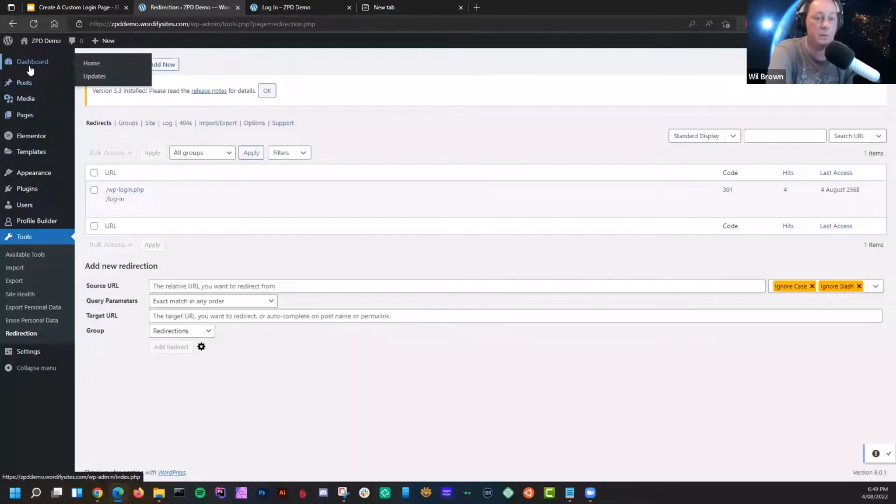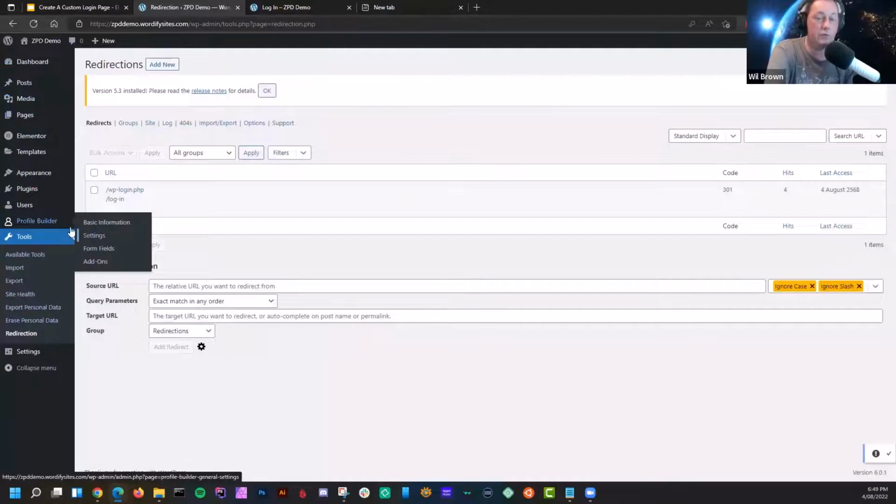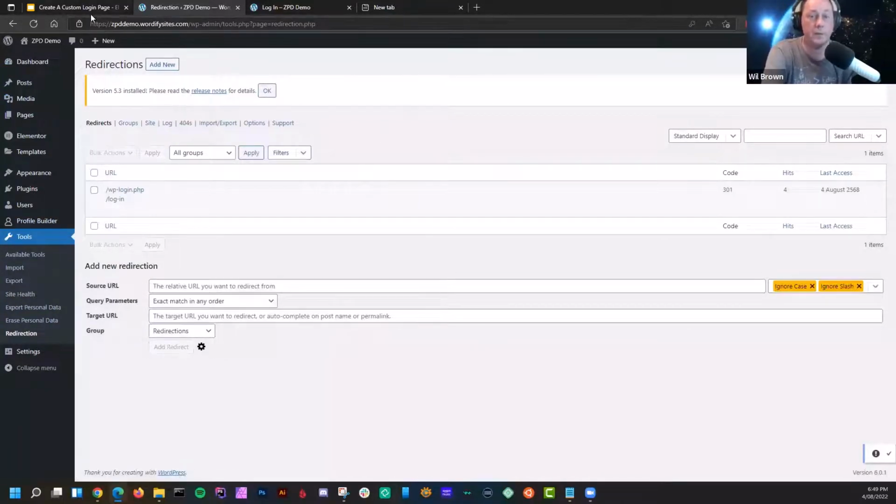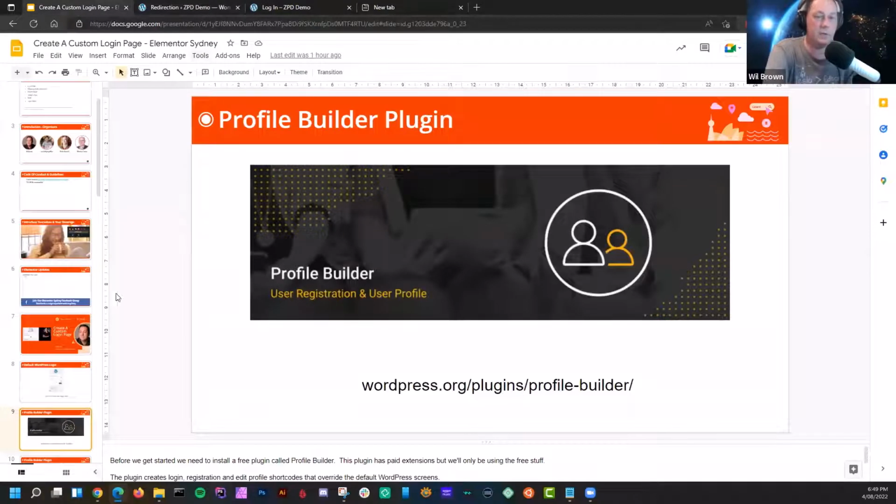Really easy way to customize login screens, free as well. It doesn't take too long, and it also gives you the ability to change the registration and edit profile as well. So hopefully that's giving you a little bit of an idea as to how to go about customizing. There's three or four different ways as well. For that, let me just share my screen again, slideshow.